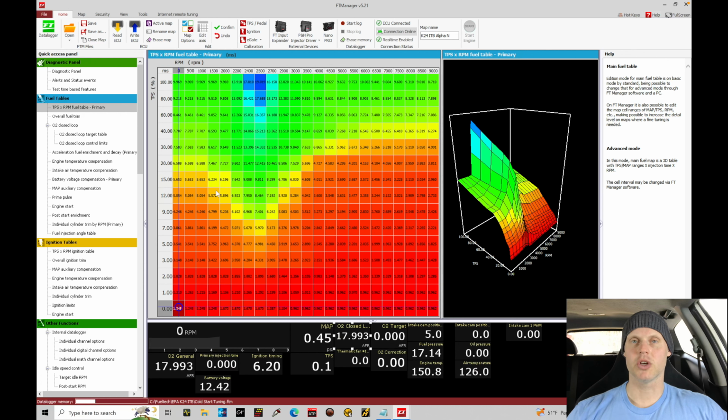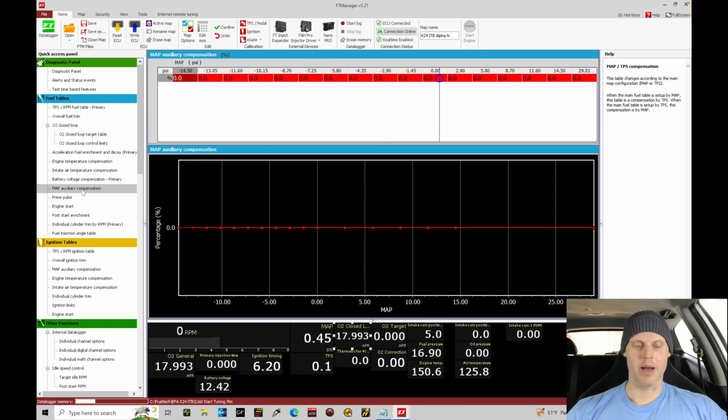There's something I want to touch on before we jump in and talk about turning on the VTEC and setting up our tables so that we're ready to do our very first pull here on the mainline dyno to see our power output and do all of that tuning. That's going to be taking a look here under fuel tables, and I haven't mentioned this yet, going and looking here at our MAP auxiliary compensation.